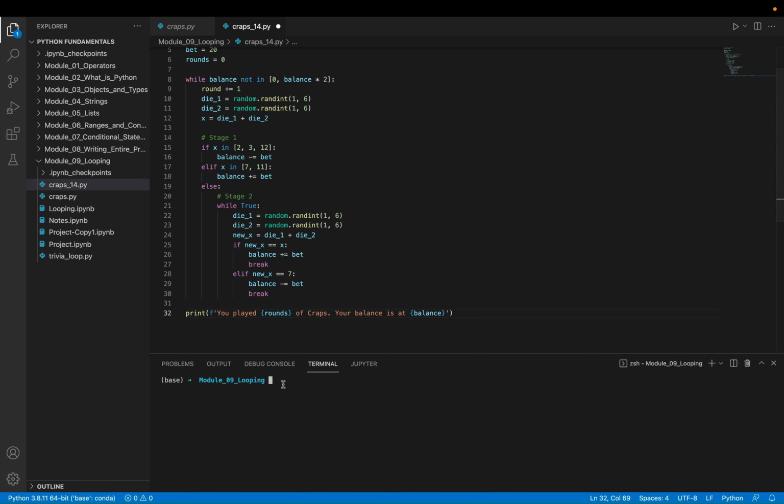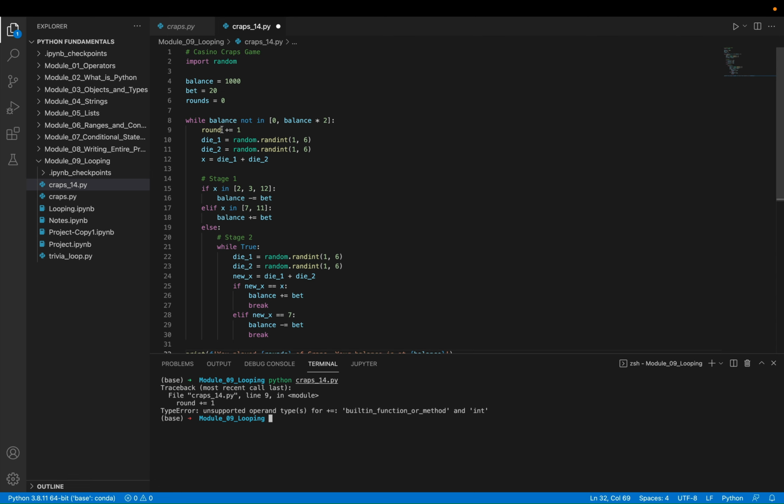Okay, so let's see how this works. Now we'll do python craps14.py. Let's go ahead and run this. And okay, it says we have an error over here. It says unsupported operand types, built-in function rounds, and not round. I forgot an S over here. So it tells you what line it's in, line number 9. So there's the line number over here. That's where the error was. And now let's run it again. So you played 9,226. That's a lot of rounds of craps.